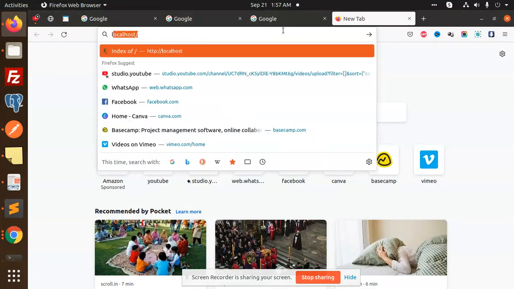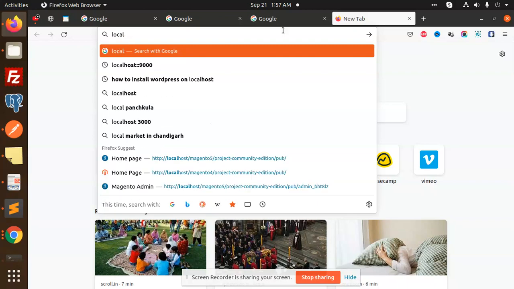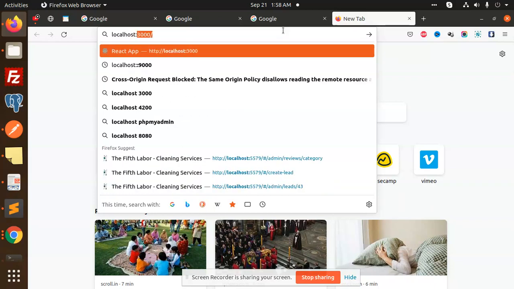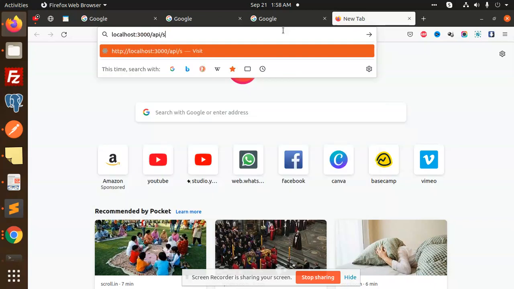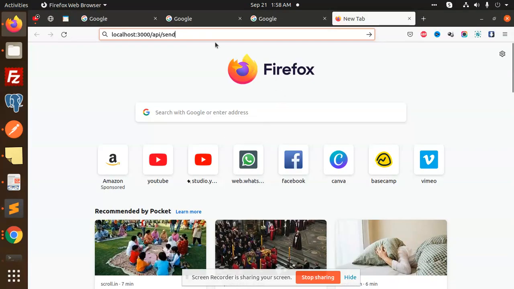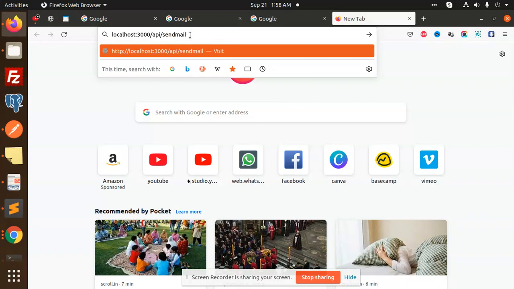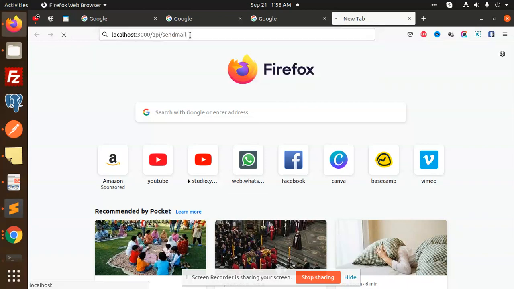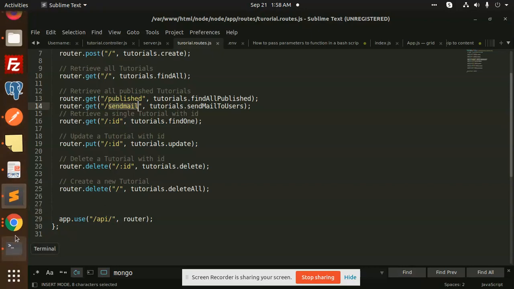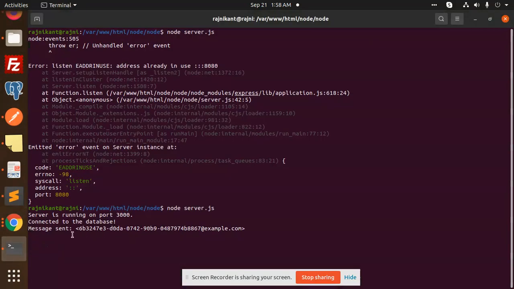Let's add it here. Localhost port 3000, yes, with API. Let's check the keyword send mail, and let's add the send email. Right, let's run it. The message is this one. So what exactly is in the console? Let's check. Message sent. Okay, let's see.